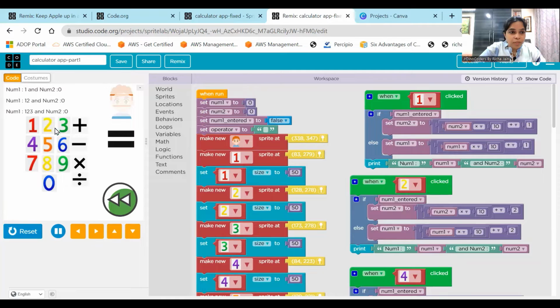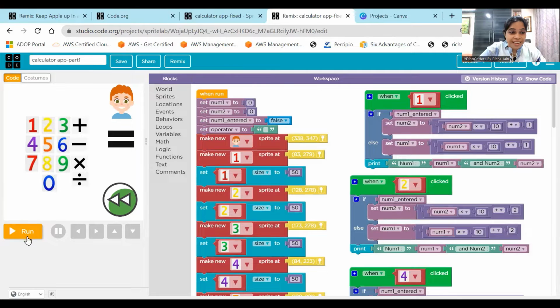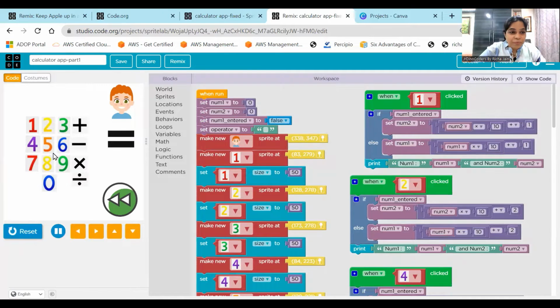So I am able to get a value in number 1. I am able to get a value in number 2 as soon as I click on any of the operators. Let me reset and run it again and show it to you. So 21 plus 69. Okay. So the numbers are coming correctly. 21 and 69. This is what we wanted.